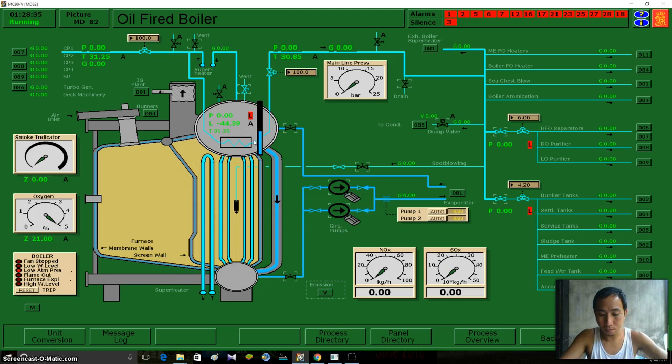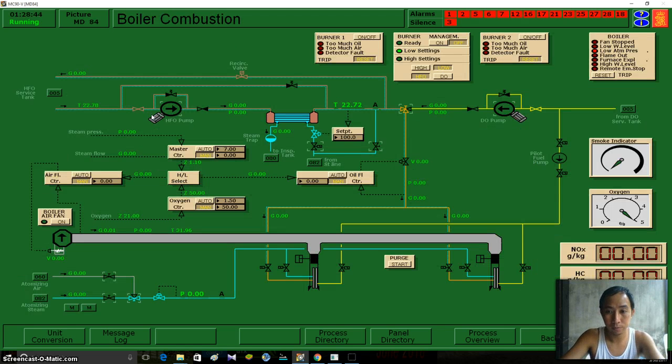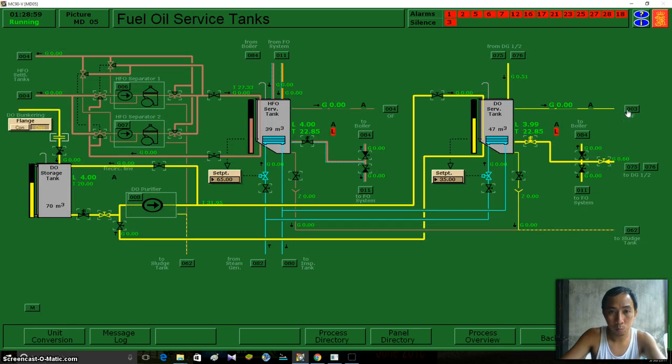So we're going to our burner. Okay, so this is our burner. This is our menu. In here, we're going to set our fuel to diesel oil. So from the diesel oil tank, we're going to check this one. We're going to check this from diesel oil going to our boiler. So we're going to open this valve.